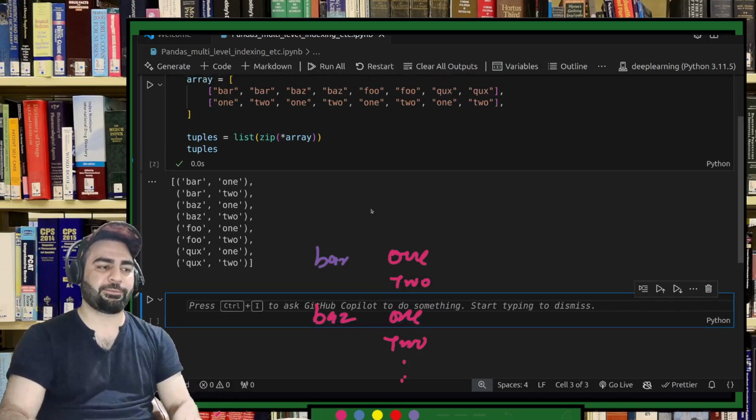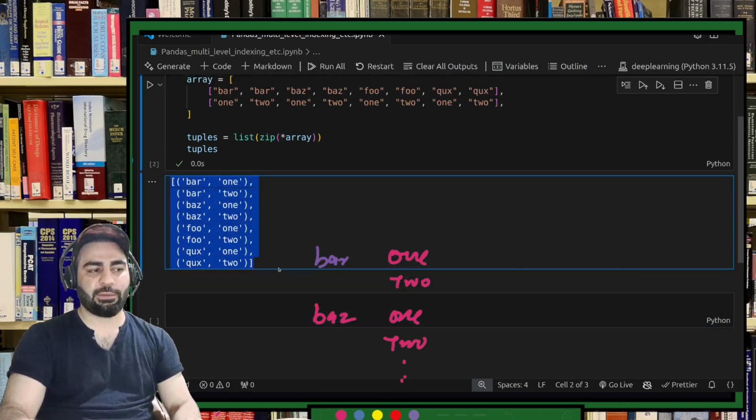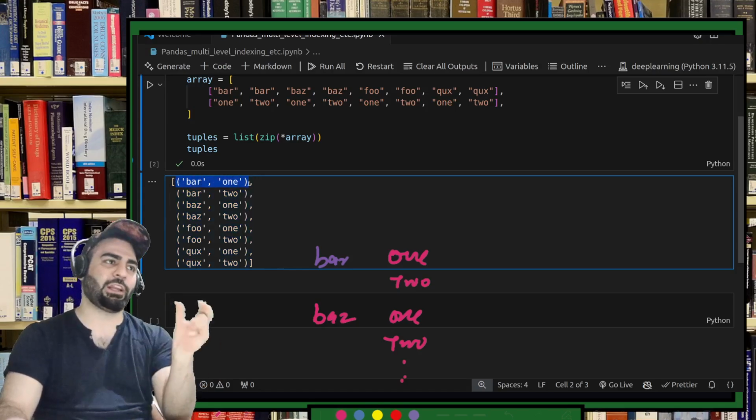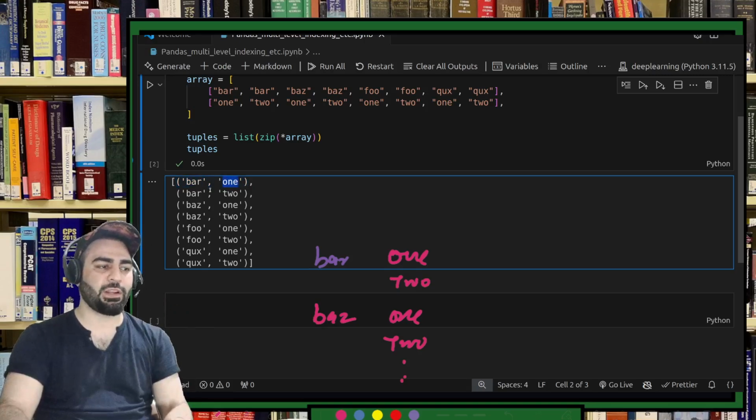Now you can see this is actually a list, but the list contains tuples. Each tuple is a key-value pair; you can consider them ordered pairs. So this is bar and this is 1. Again we have bar, 2, baz, 1, baz, 2. These are the tuples.